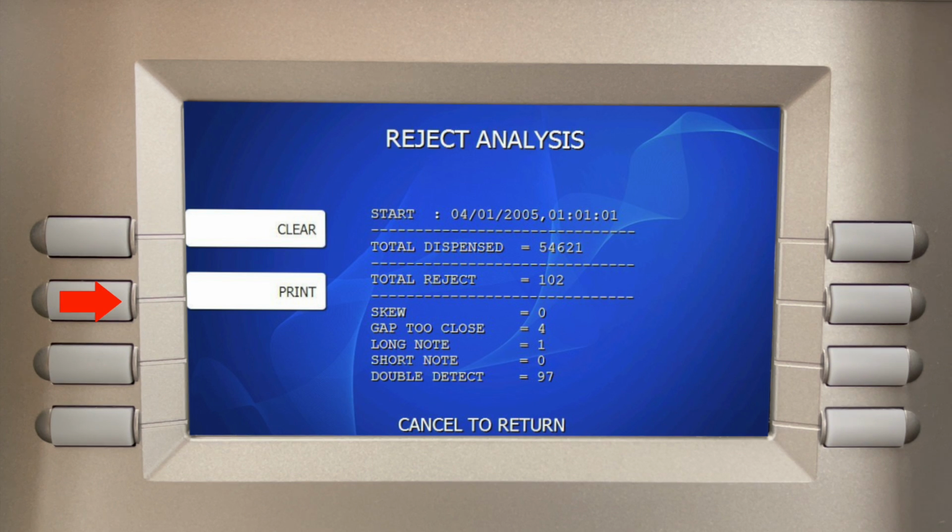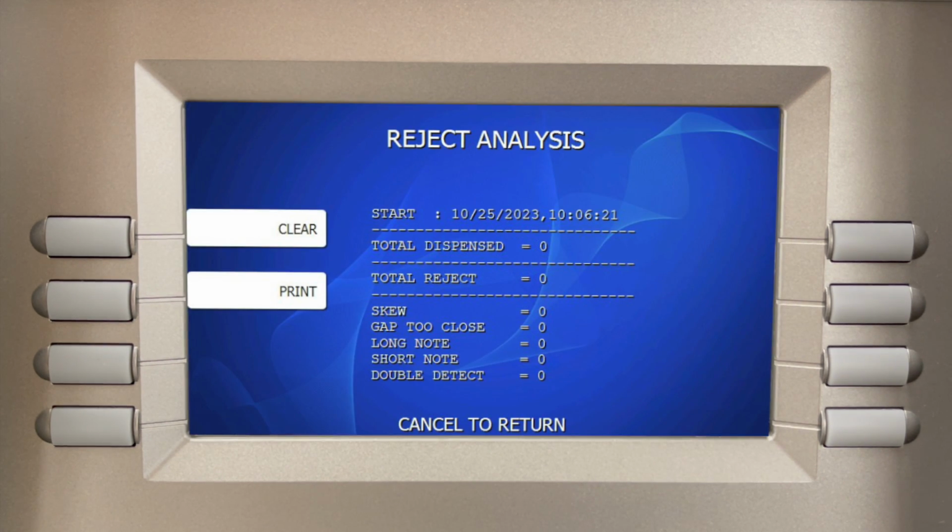If this report has not been cleared in a long while, make a copy by pressing the print button and then clear the report. If this is an intermittent problem with rejected notes, it's a good idea to let the machine run for a while and accumulate new data to make sure that you're addressing the correct cause. Once some new transactions and rejects have occurred, the report will tell you exactly why. In this example, the problem seems to be coming from double detect.